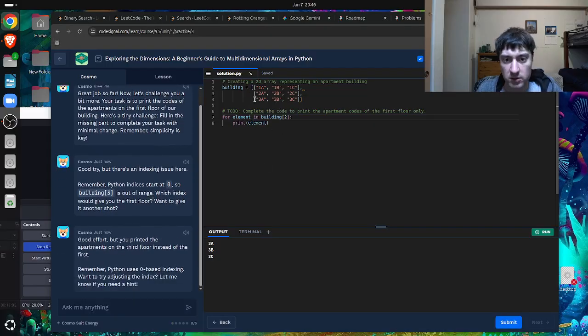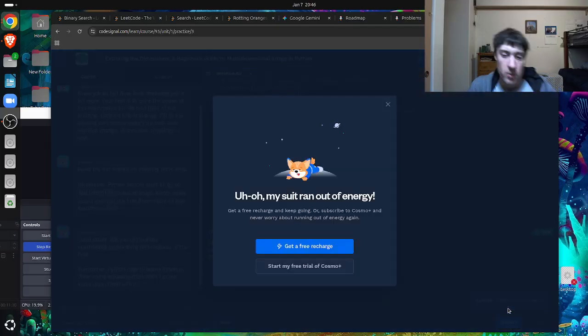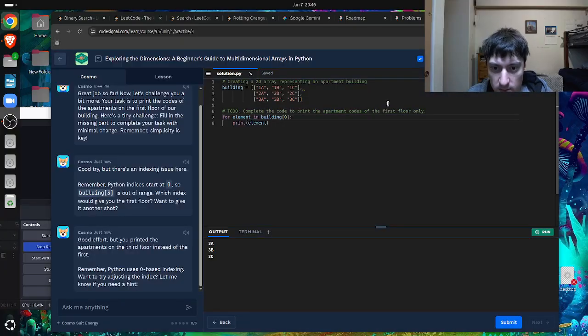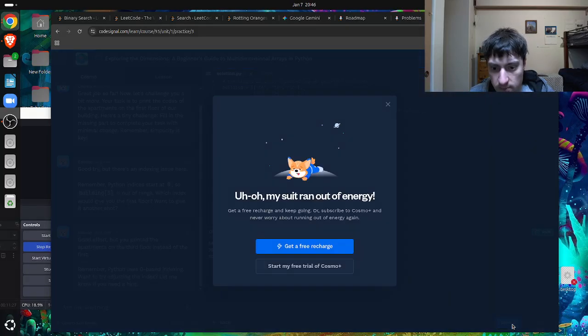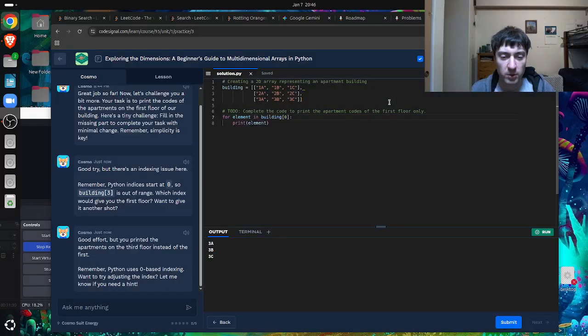On the first. Okay, they're considering this to be the first. So this one is going to... So they want the 0th. Okay. Your suit ran out. Good effort, but you printed the... Okay, well, I guess we are done. Wow, okay. That was unfortunate. That was a lot less exciting than I was hoping it was going to be.